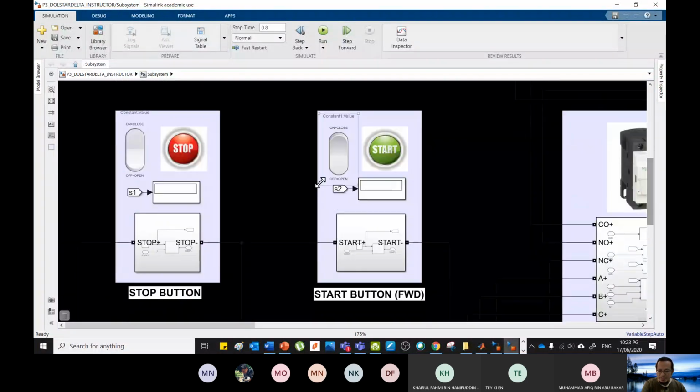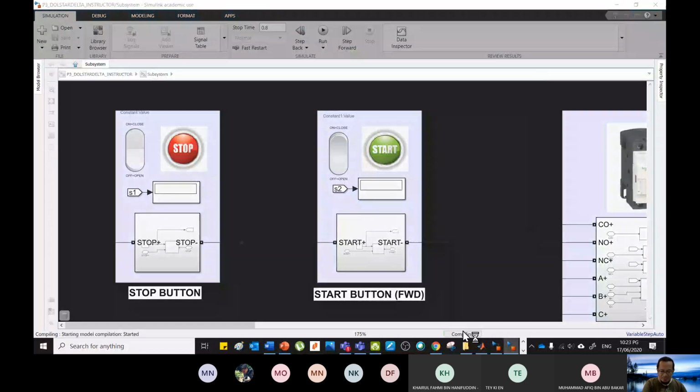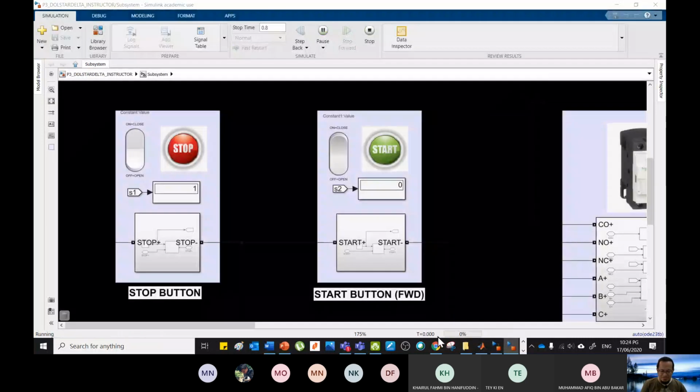So this is normally the stop. Initially, you have to close the stop button and open the start button. Let me click run. Once you click run, you have to wait for a few moments. See down here, it's compiling, and that depends on your computer speed. Once it's finished compiling and you see the timer start, 0.03%, 6%, you can operate.